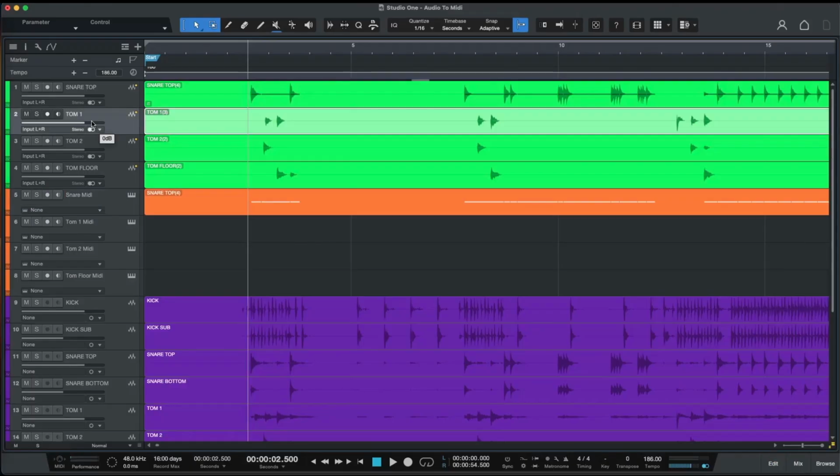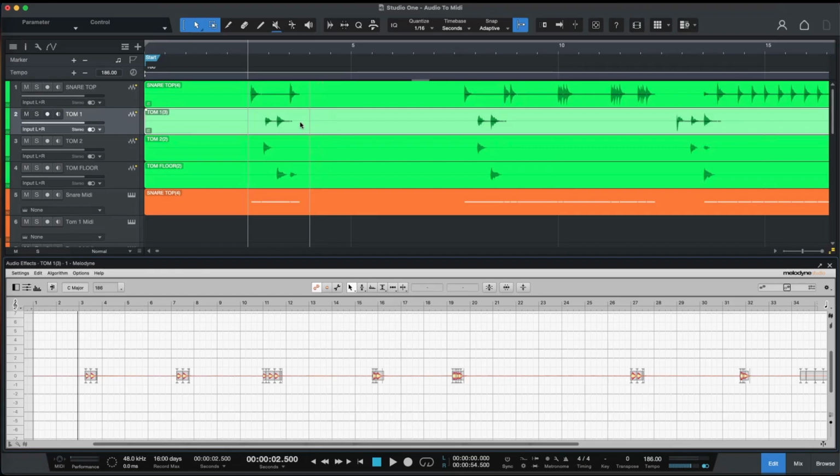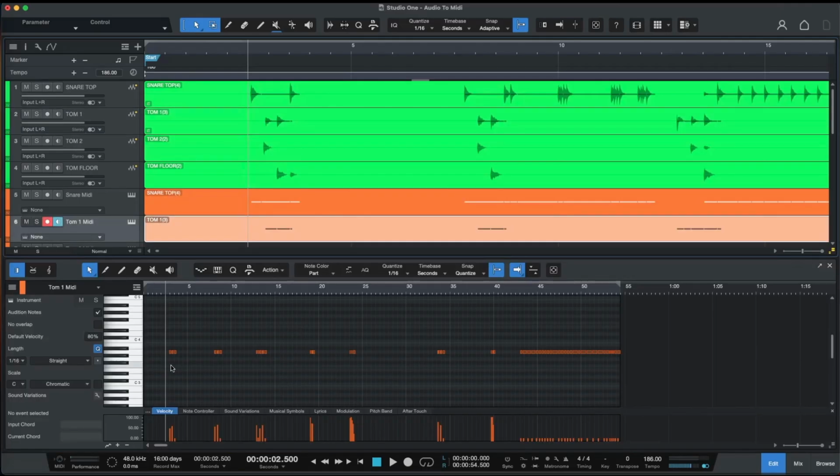Let's do the same for our Tom 1 audio track. Let's highlight our Tom 1 audio track. Again, let's right click with our mouse, and here we can already choose edit with Melodyne. And now we have to drag and drop MIDI data from our audio file to our MIDI track. And now we have MIDI data for our Tom 1, and again we have different levels of velocity.